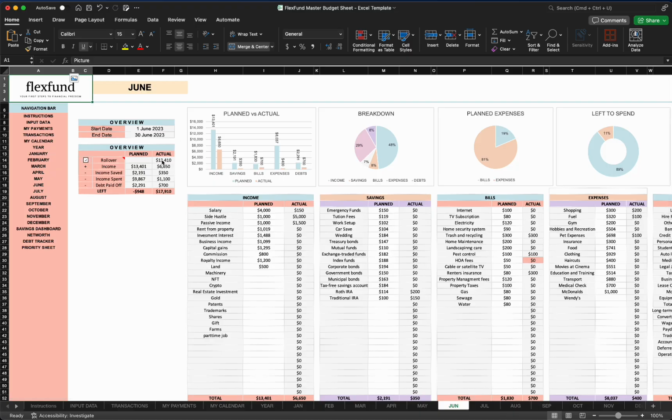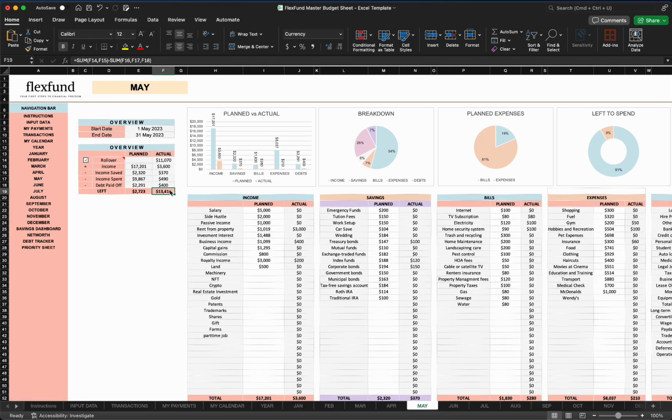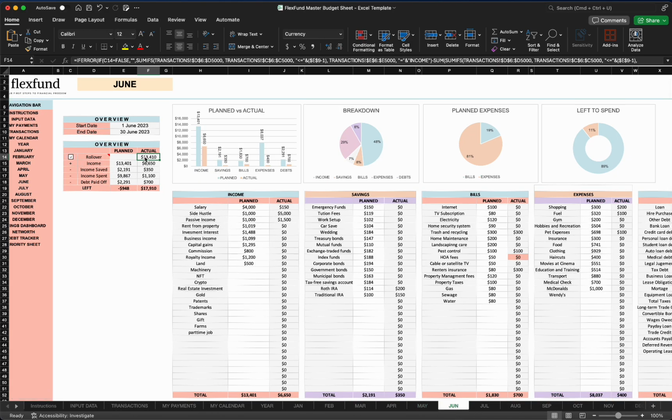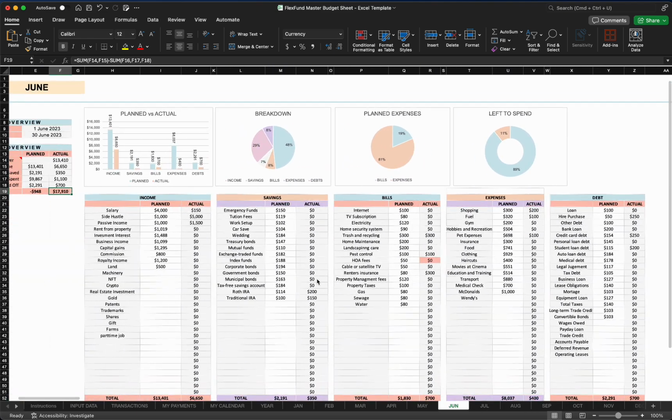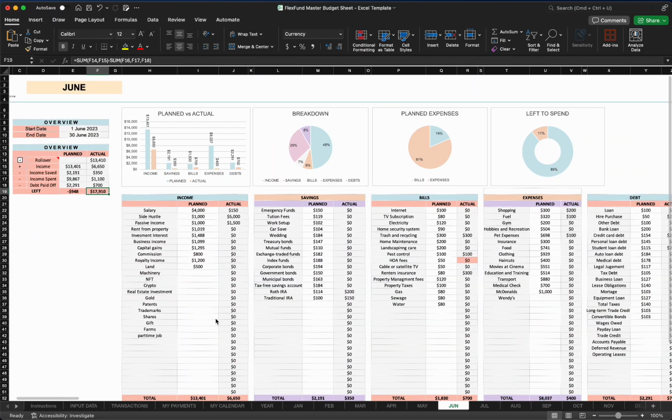So in June, we rolled over this amount of money from, let's say, May. We had this much left in May, so in June we're going to have that much left over in our income. We made that much income, saved, spent, and the debt we paid off, and now we're left with this again. These 12 tabs are going to be mostly the same thing. It just summarizes your monthly stuff to keep you on track and make sure you're not overspending.